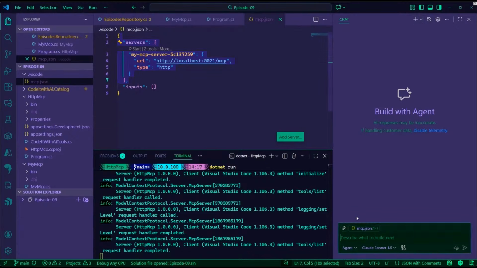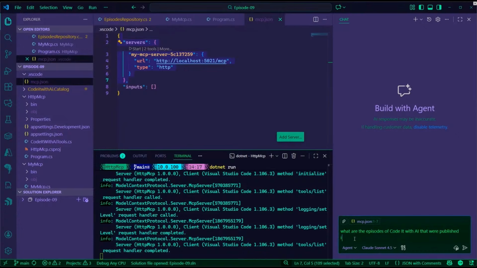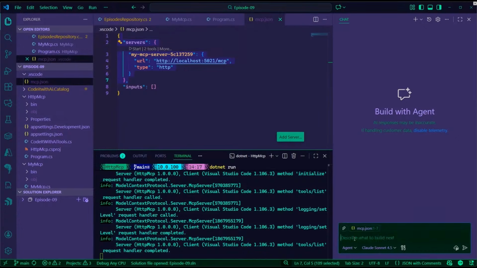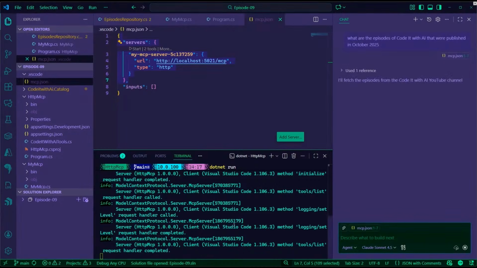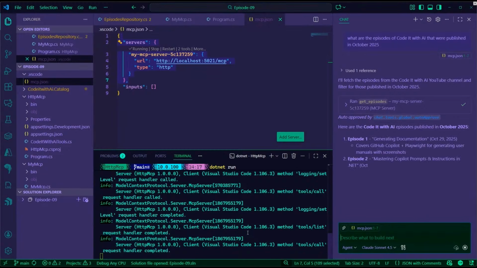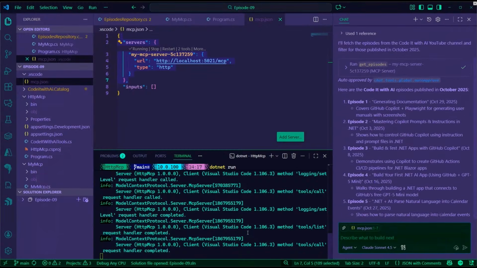Wow. Nice. I'll open a new chat and I'll ask it, what are the episodes of Code It with AI that were published in October 2025? And we'll see it hit the MCP. There we go. Mm-hmm. And it's going to come back and tell us. That's great. Really great stuff.